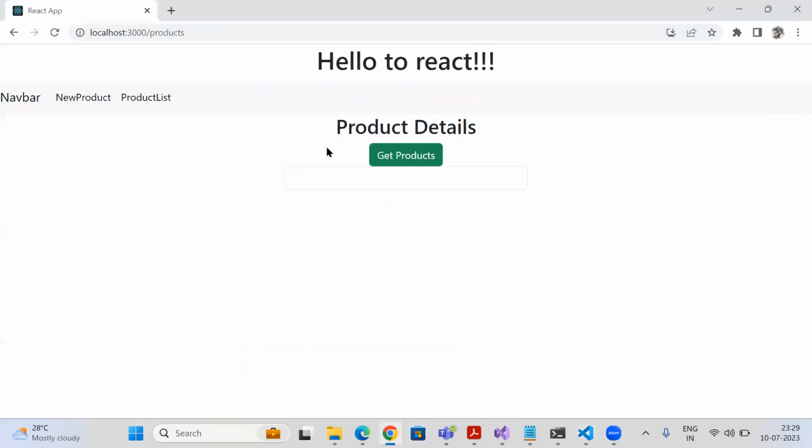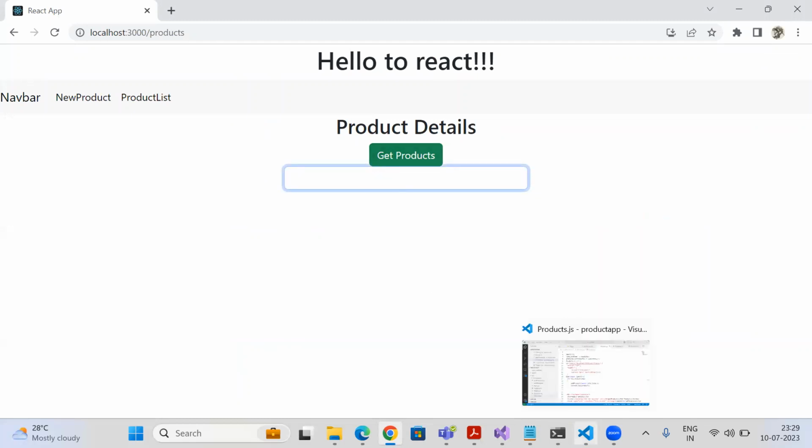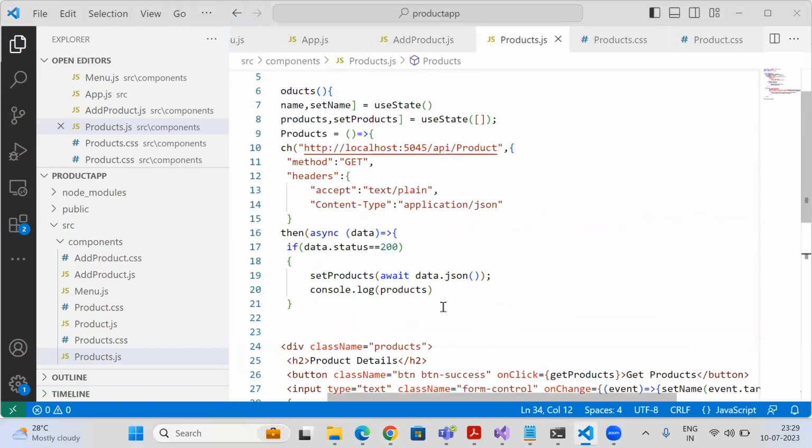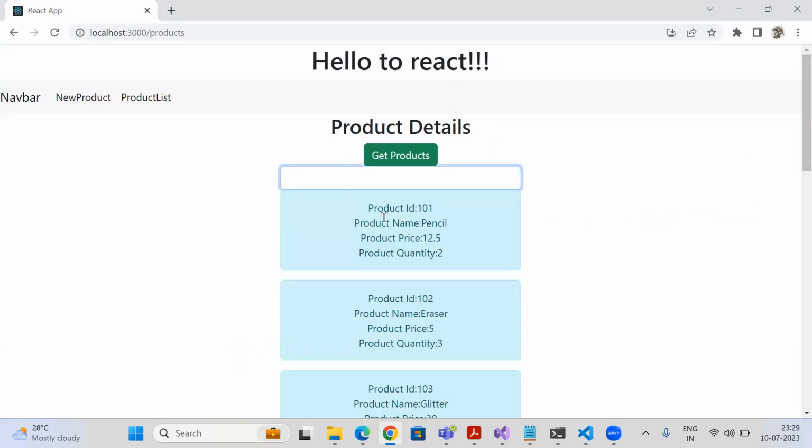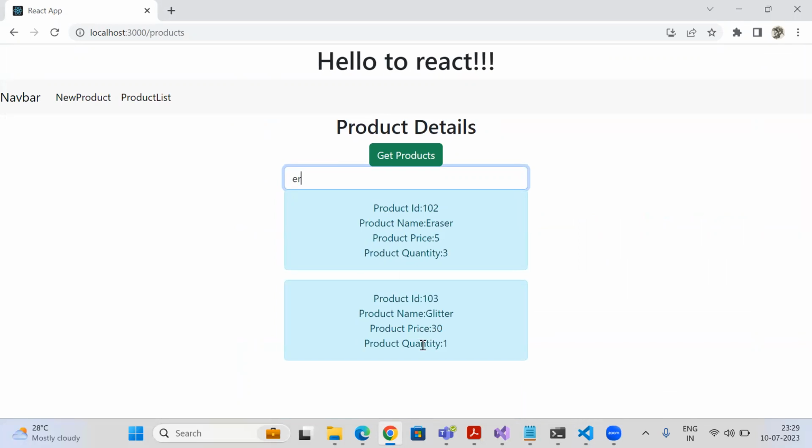Let's check that out. So we have the text box. Let's get the products, which is going to provide the products right here. And once the product is loaded, we could go ahead and execute the search. Now, those are the products. Let's search for E and R. You can notice that it gives me eraser and glitter, which contains ER.